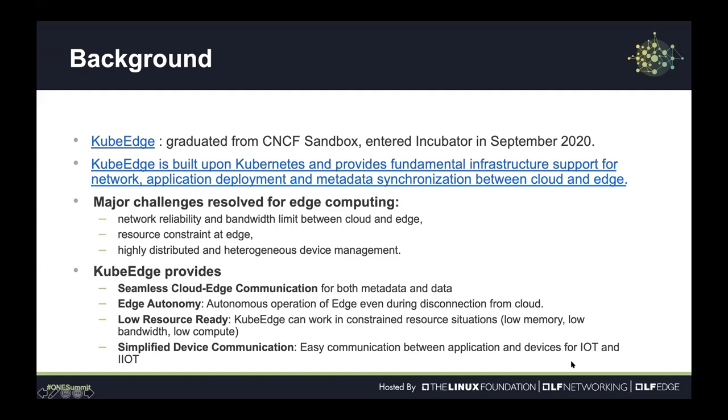For example, if you're running an application on a home-use IoT gateway, it may have as little as 256 megabytes of memory, or even lower, 128 megabytes of memory in a very old model. And also the CPU is not powerful in that IoT gateway either.